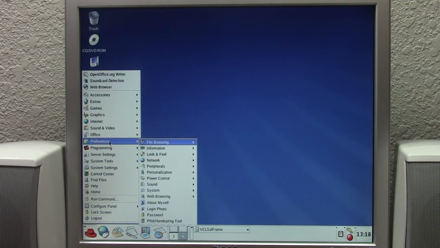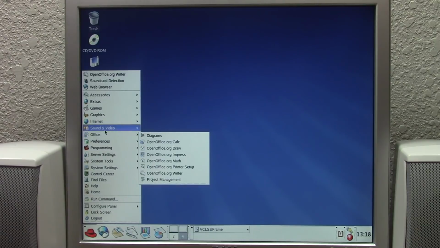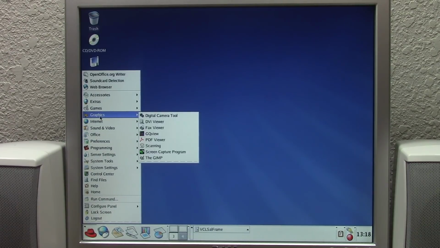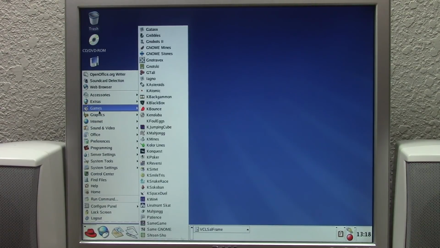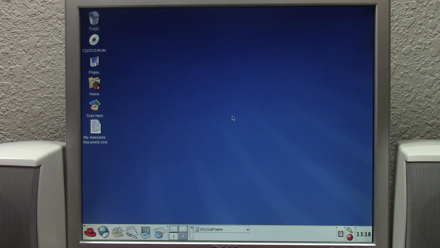Honestly guys, I could spend like 2 hours going through every single thing in here, but the purpose of this video was to install Red Hat 8.0 on the, oh my gosh, look at all the games. You see that? Gosh, there are a lot of games in here. But the purpose of this video was to install Red Hat on the 98 PC, and we have definitely succeeded in doing that.